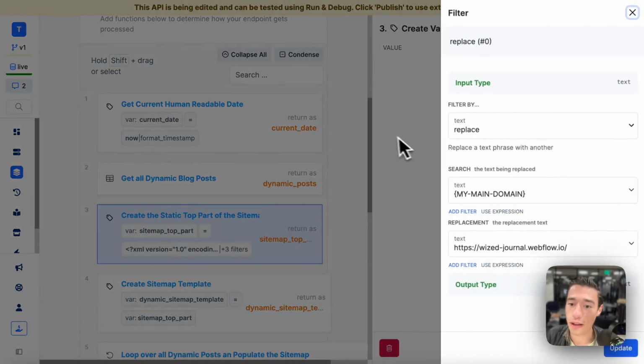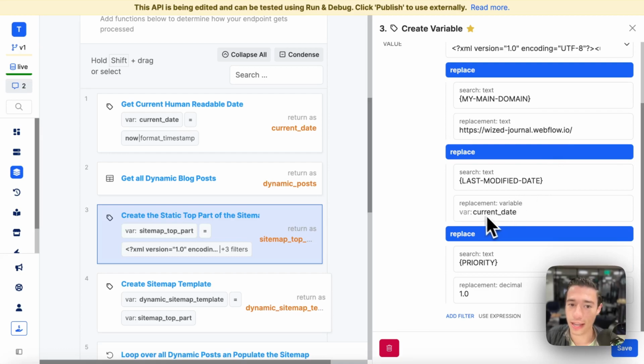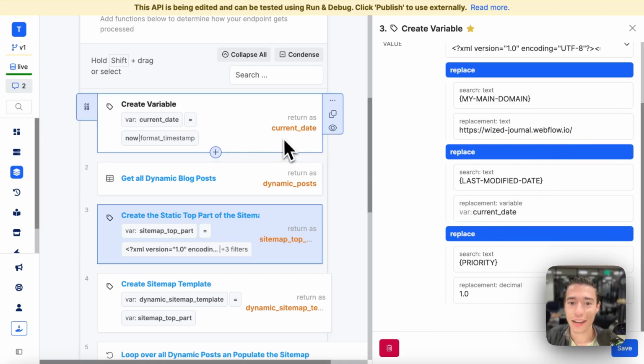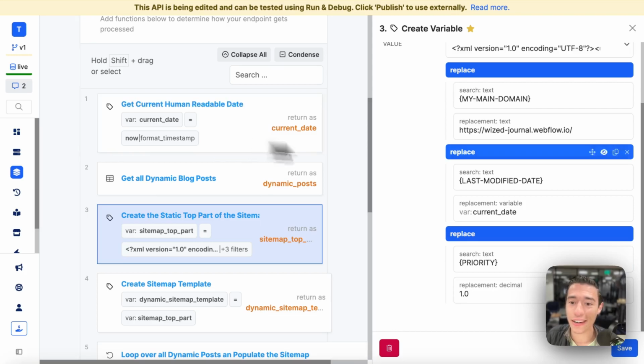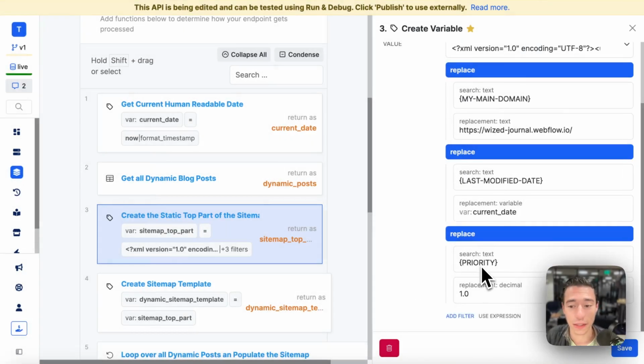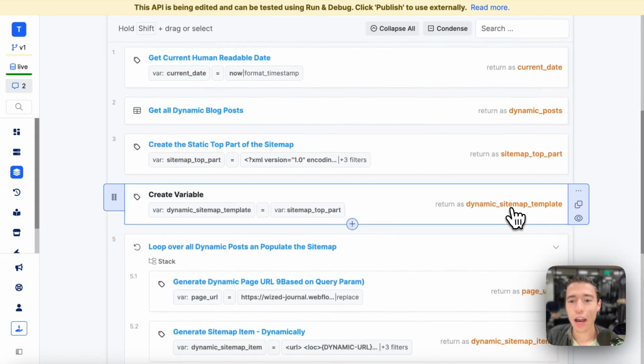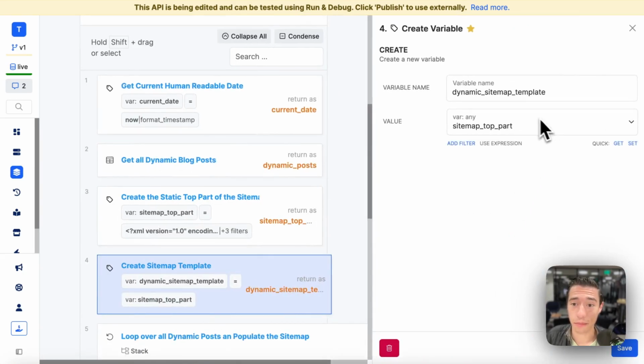That is the Wized journal.webflow.io domain, and I'm just going to take our variable for the current date, where we have defined the date up here, and then I give it a priority of 1. That's the highest priority you can give it. And then I'm going to save this, and now we want the dynamic part of the sitemap.